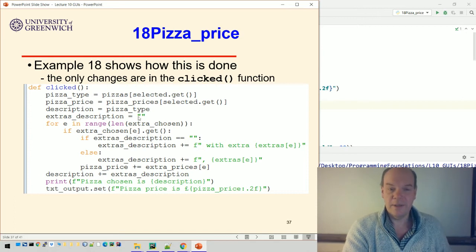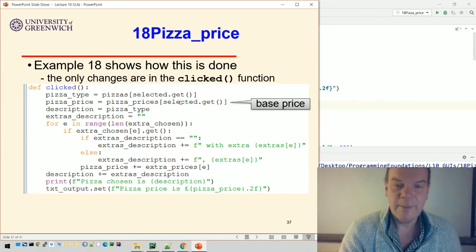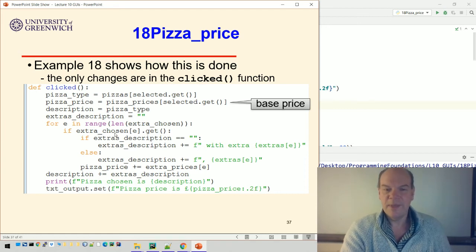This is exactly the same as 17 where we've got these loops and lists, but now in 18 we've got this new version of the clicked function. It's the only change, but that then calculates the price and does a description of the pizza. How does it do that? Well, it works out the base price and the type of pizza by looking at which of the radio buttons is selected, which is determined by the selected int variable. It sets the description to be the type of pizza, and then it creates the description of the extras by looping over the checkboxes. These are the Boolean variables that control each of the checkboxes.